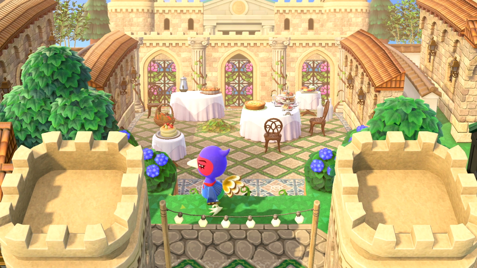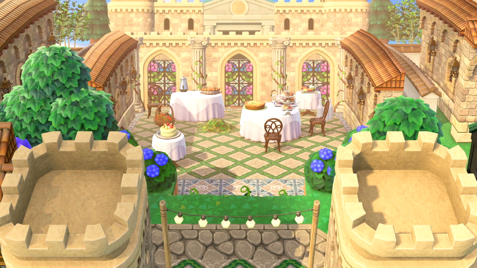Next we have the European town theme. This theme is mainly just elegant towns that represent that of the likes of France, Italy, Spain.